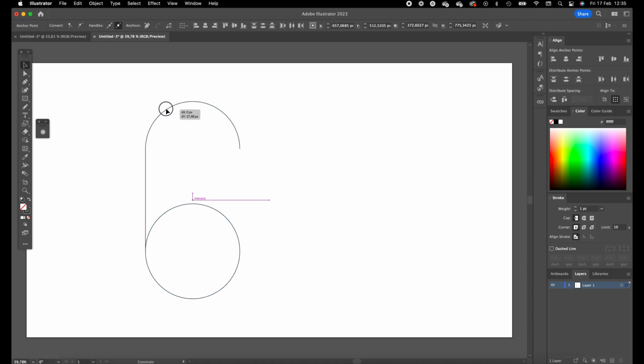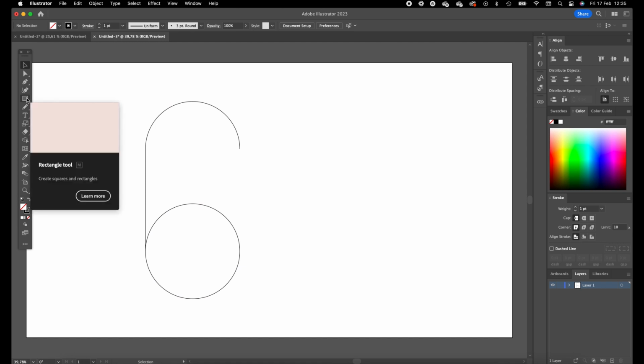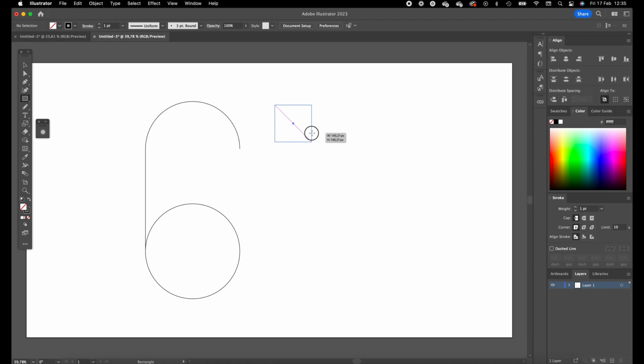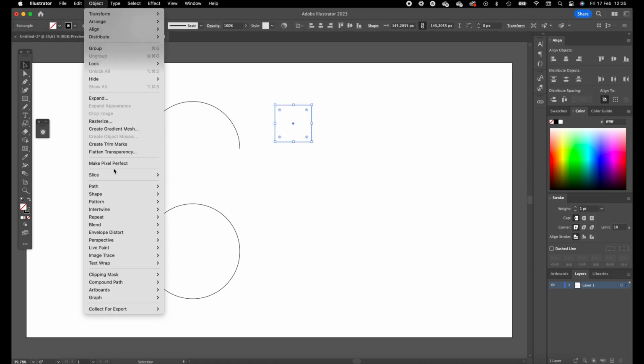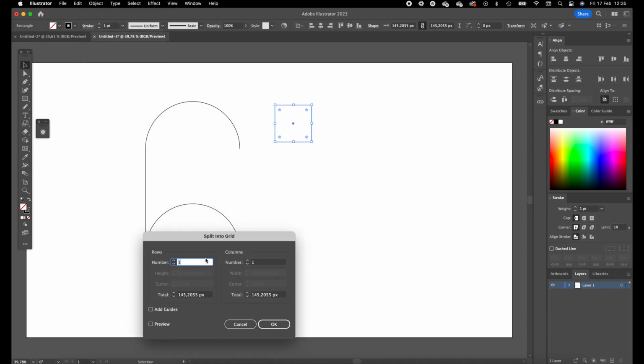Okay, so for now we are going to create the blend. Select the rectangle tool again, draw a rectangle, select it, go to Object, Path, and Split into Grid. We want to make sure it has 5 rows and 5 columns. Press on preview so you can see how it was split. Press OK.